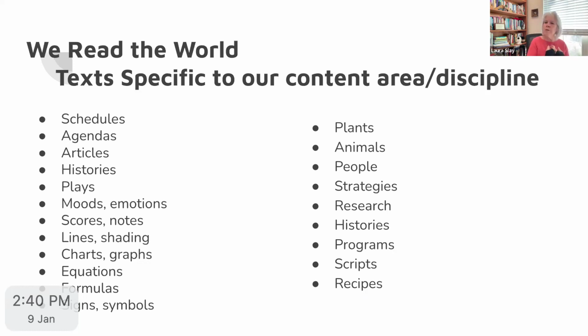We read scores and notes, and in music, we read lines and shading. In art, we read charts and graphs. In science, we read charts and graphs, through everything. Oh, I didn't put it on here. I meant to. Now I thought of the word: statistics. Coaches read statistics. Athletes read statistics. We read statistics if you're in math or in science. In all our disciplines, we read different types of charts, graphs, and statistics.